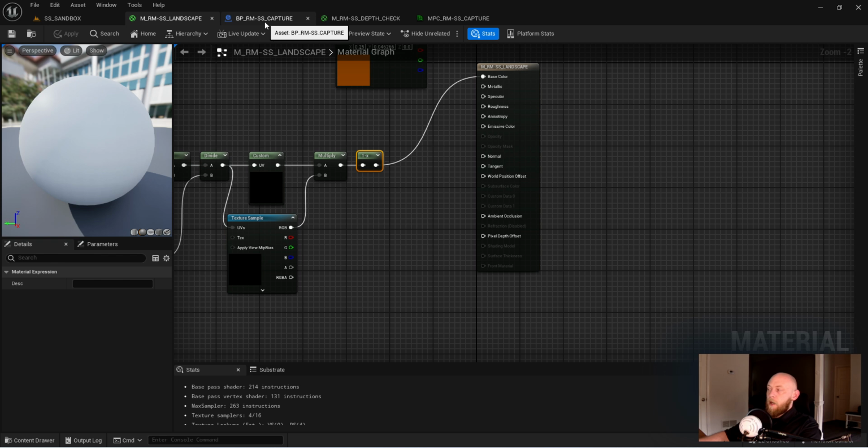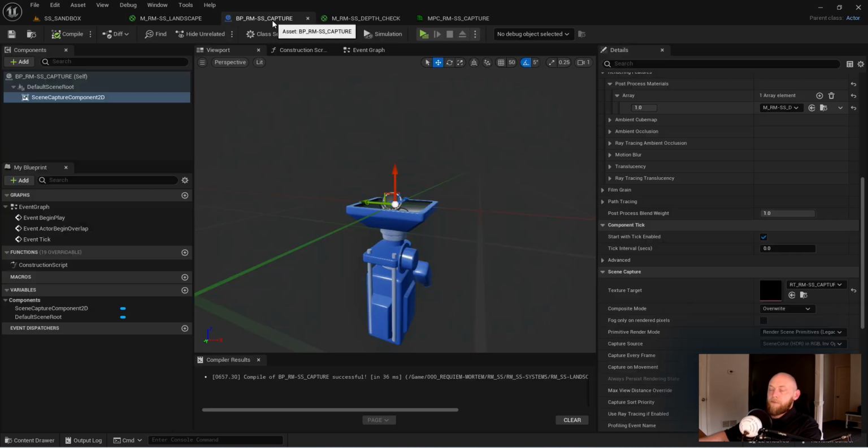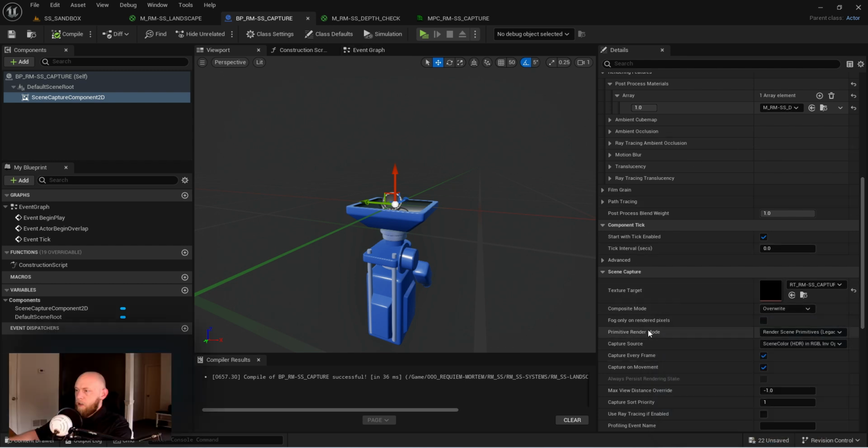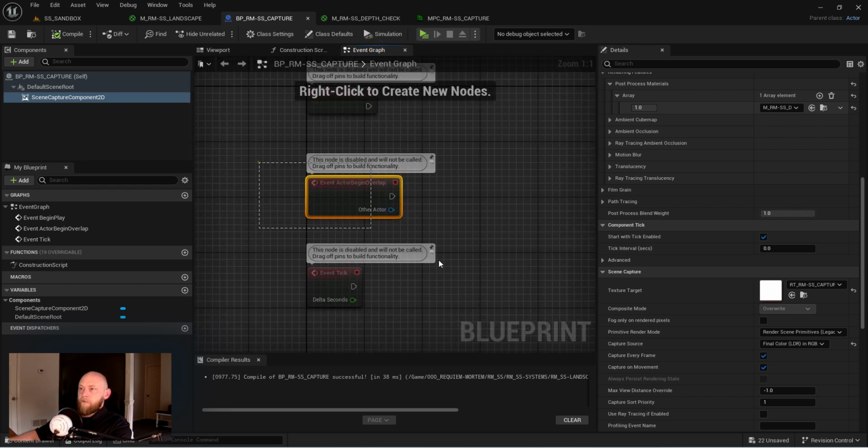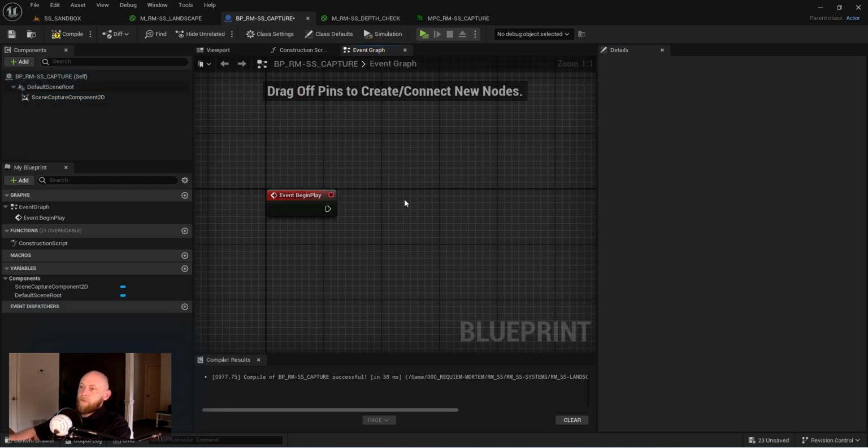Let's go back to our capture. We need to add some functions on our event graph, but before we do, I want to make sure, once you add your target material here, you also want your capture source. I forgot to do this, but you want your capture source to be final color. Now, on the event graph, we don't need these.